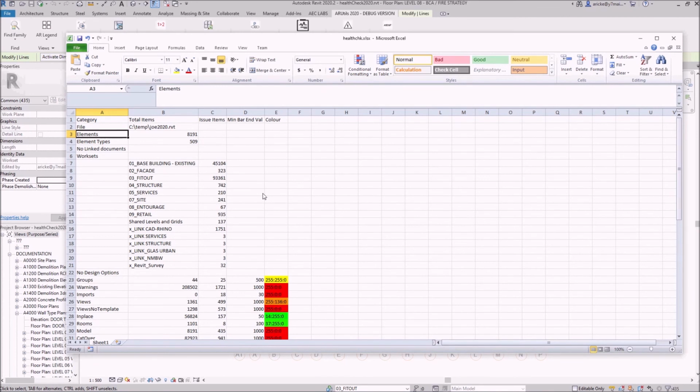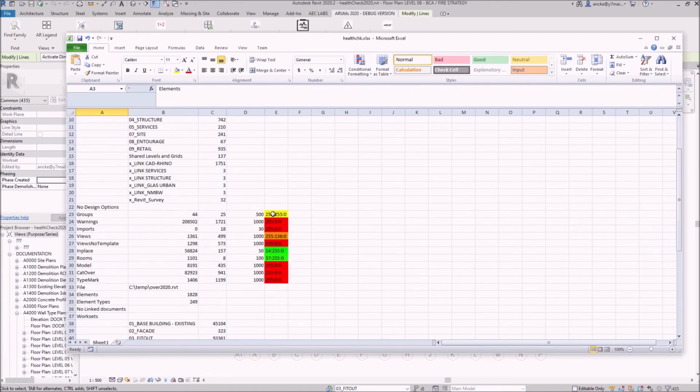Okay, so our report file has now opened, and you can see we've got a lot of the information that we received on the data page of our projects. So we can see what work sets are there. We have color coding here just to indicate what things are issues and what things are fine. So we can see that we've got quite a few warnings. We got way too many imports.